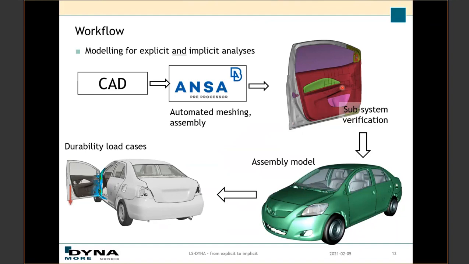Because I think these processes could gain from each other. Maybe the demands on model quality are higher for implicit, but if you use the same model for implicit and explicit, I think you can gain also in the explicit analysis, having better quality of the model in general, so that you could use it for both crash analysis and other load cases. Now we get back to this. I have some more examples of it.